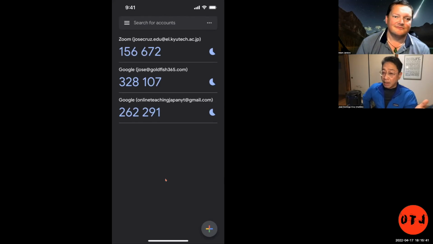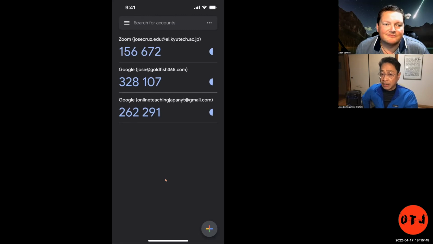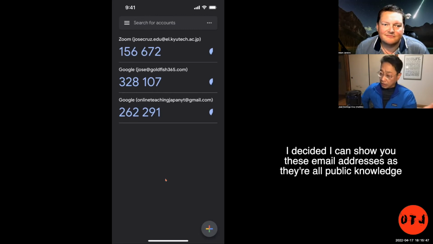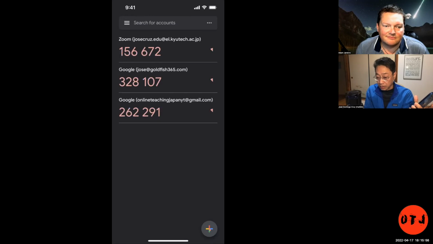I'm going to show you the pie charts and the names of the accounts, but not the actual email addresses. But those are the numbers that will appear. Now, once you have an account that wants to use Authenticator, you click this plus button. Oops, I clicked it on the screen.